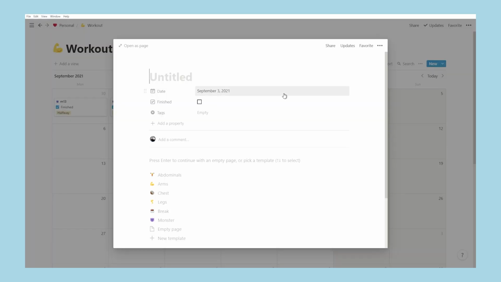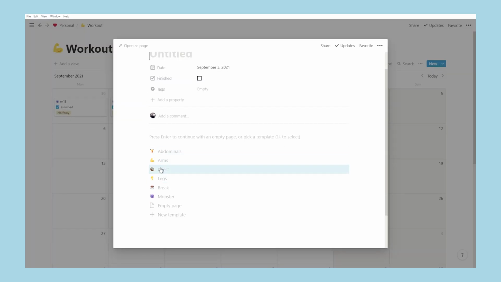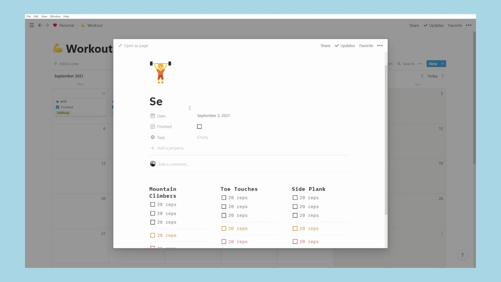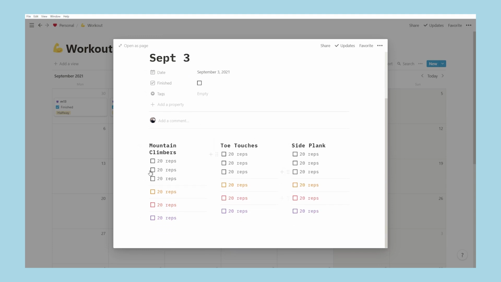But basically, to log in a workout session, all I have to do is click a new page, and then I can click on the different parts of my body that I'm aiming. So if today I'm doing abdominals, all I have to do is click this page, and then let's say it's September 3, and here is basically my workout routine, which I can just click check on, which is pretty useful.